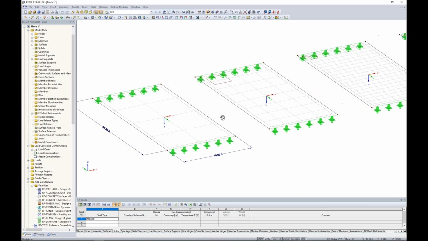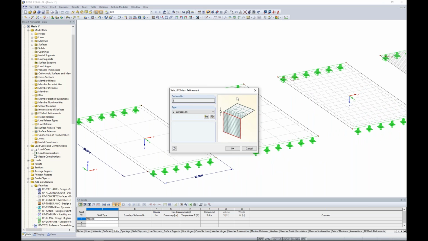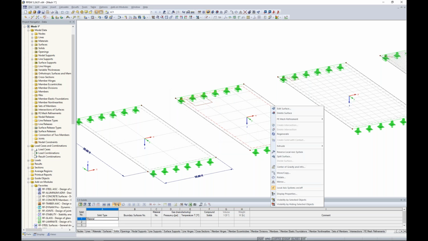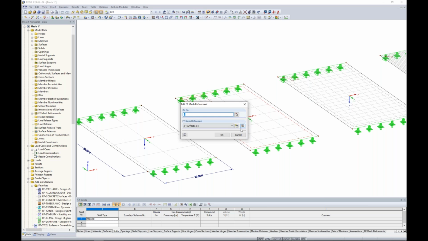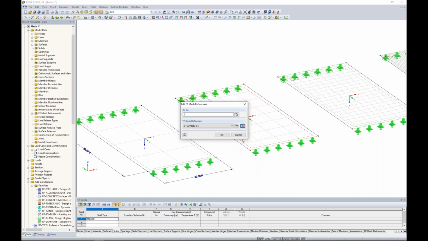So as we begin to move on down the line here, you'll notice that I've added these FE mesh refinements, and you can add an FE mesh refinement about any element by just highlighting it, right clicking, and you'll see here FE mesh refinement. And in this case, I went ahead and set the FE mesh refinement to 2.5 feet. So about half of what we're seeing from this adjacent surface.